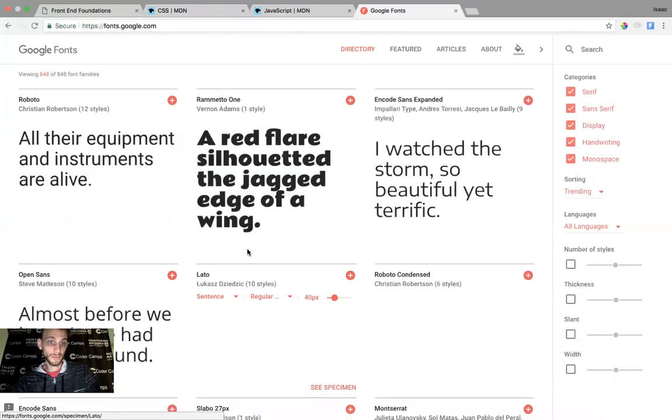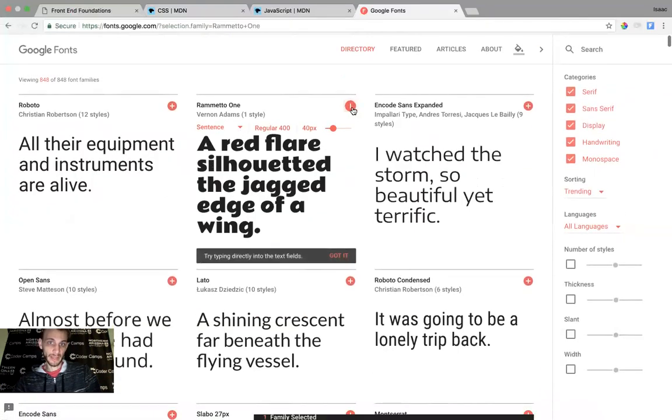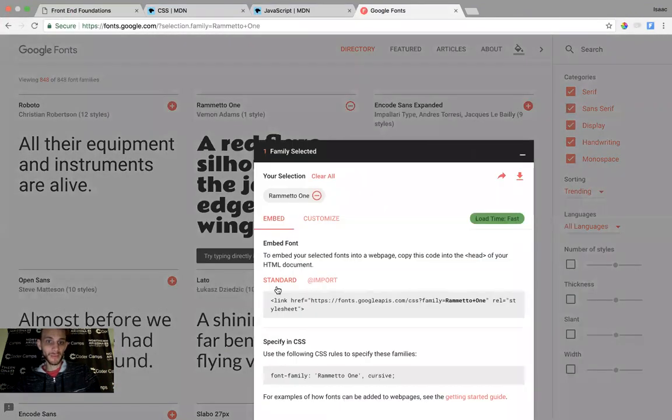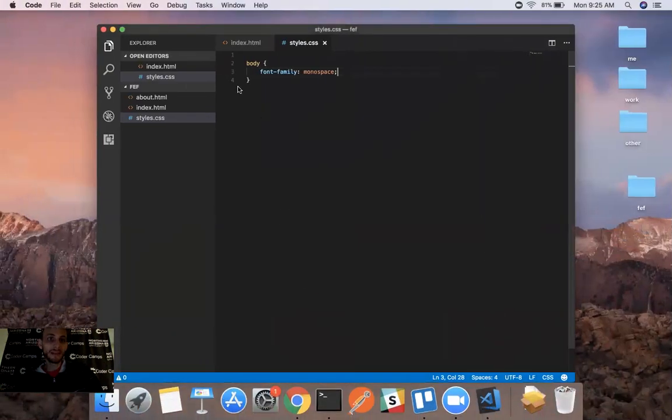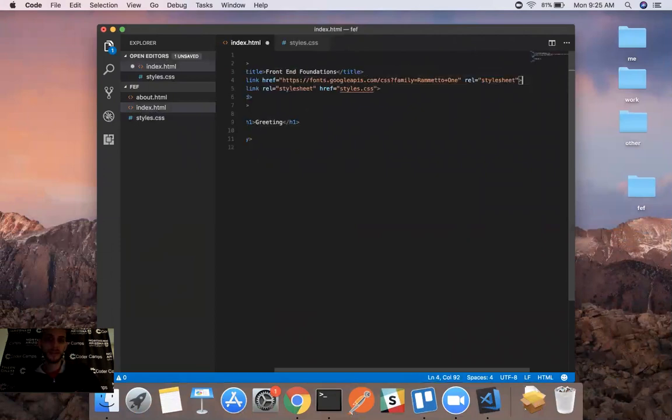And from here, we can go ahead and explore all the different fonts they have. Okay, so let's say we like this one. So we can go ahead and select that. And from here, we're just gonna use the standard embed method. So I'm gonna copy the font, and I'm gonna come in my index here, and I'm going to reference it right above my custom style sheet, okay? And that way, if I am referencing the font in here, it'll already be loaded in.